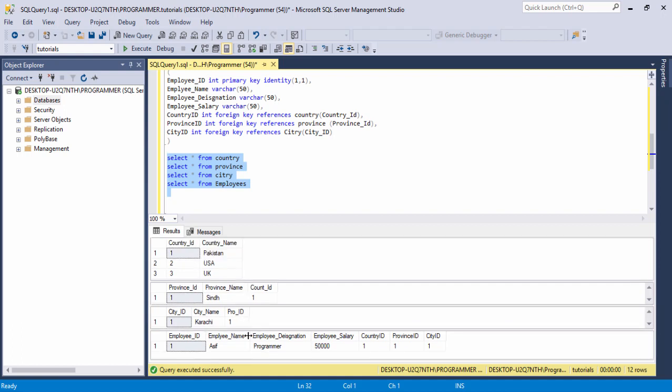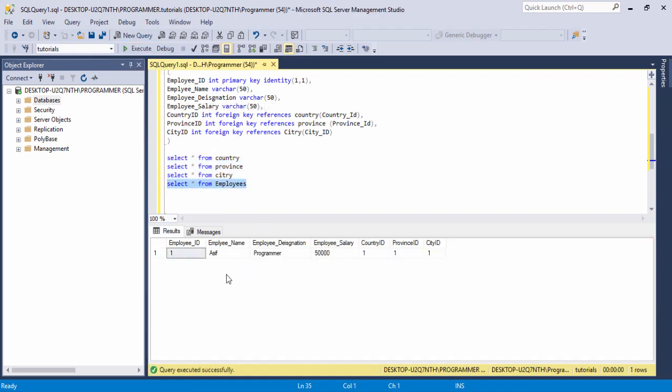Now the final table, employee. I run the query again. In this table there is only 1 record: employee name Wasif, employee designation programmer, employee salary 5,000, and country ID 1, province ID 1 and city ID 1. It means 1 is Pakistan, province 1 is Sindh and city 1 is Karachi. Now you can see this is not a readable record, but after using joins we will be able to see the readable record, right guys?